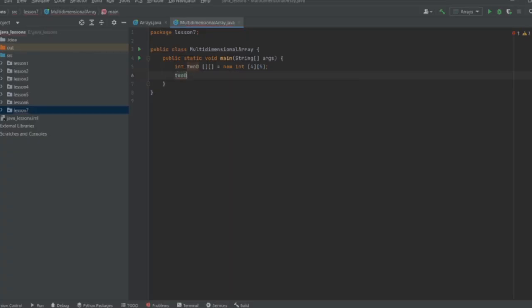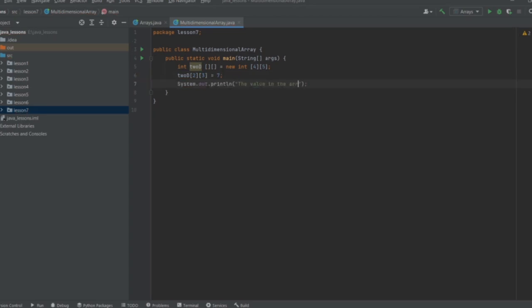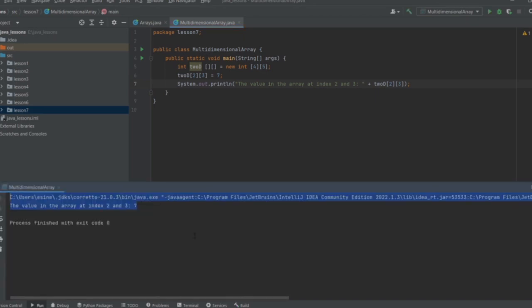The principle of filling an array is exactly the same as with a one-dimensional array. To fill this array with a number, for example, we need to access a specific row and column. We will discuss a simpler and faster way to fill arrays in our next lesson about loops. And for now, let's just print our 7, which has the indexes 2 for the row and 3 for the column. As you can see, this way we get our value.